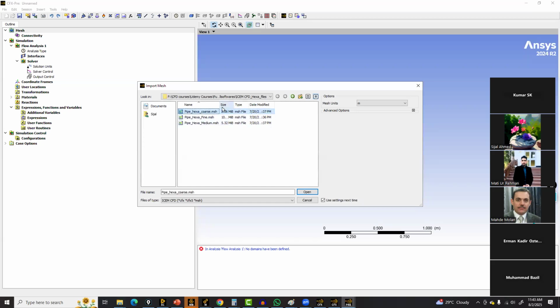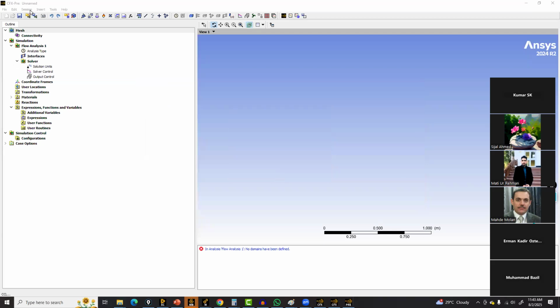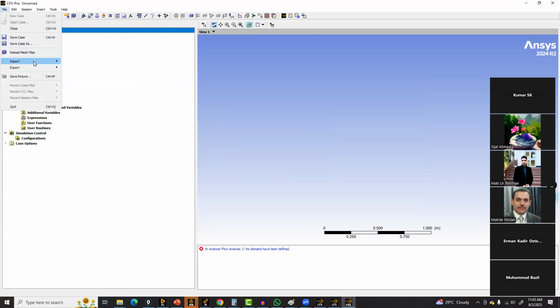And secondly, you should be careful that the units you are providing should be correct. If the mesh was generated in millimeters, then you have to provide millimeters. If it was in feet, you have to provide feet or meters. So right now it's a meter, and I'm going to use the medium mesh. Okay, so 1 minute.